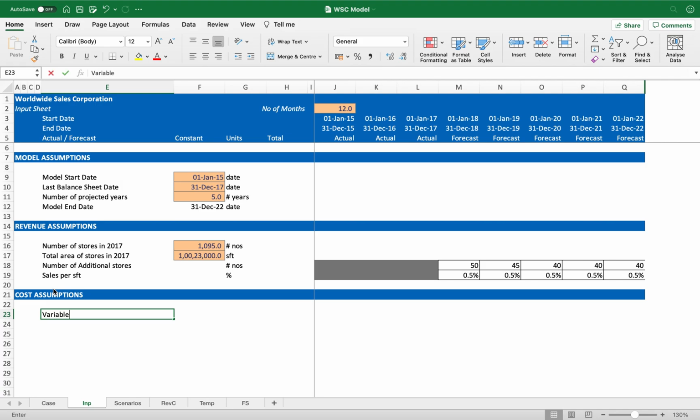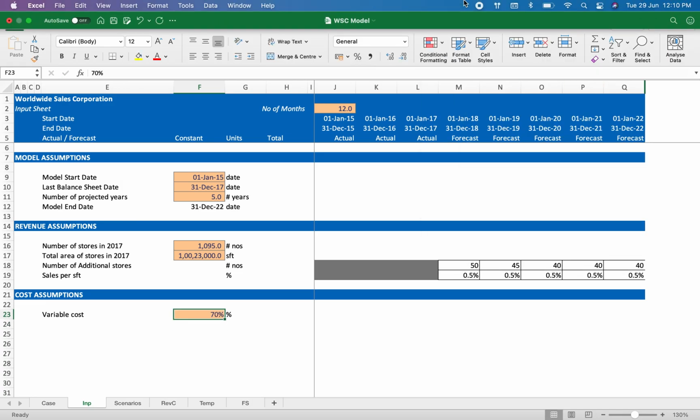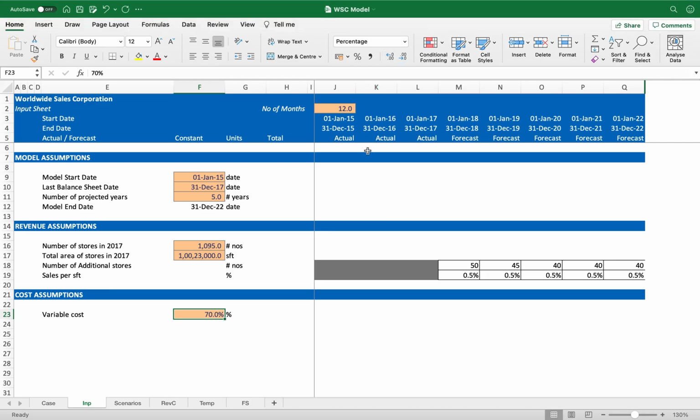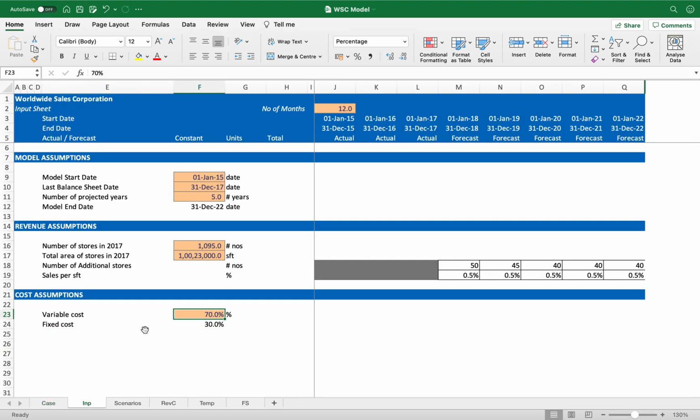Now first we are given that variable cost is how much? Variable cost is 70%. That means what is my fixed cost? 1 minus 70%, right? So 30% will become my fixed cost. Okay, was it 70%? Was it 80%? My bad. It was 80%, right? So let's make it 80% here. So 80%.